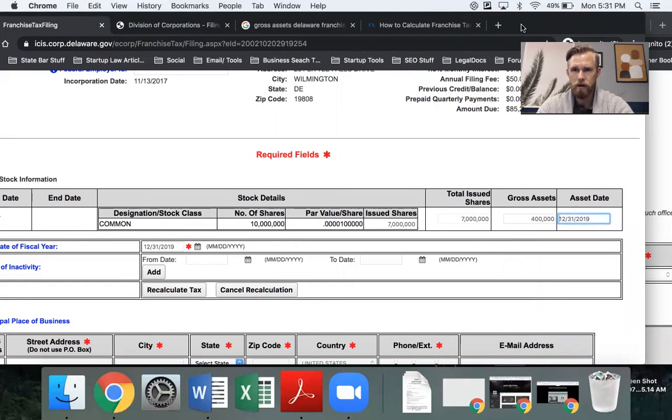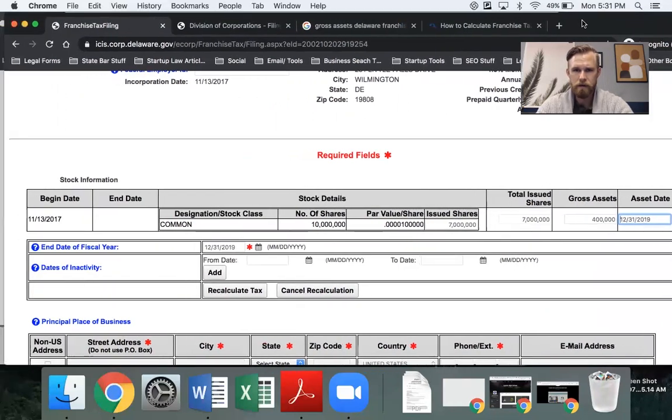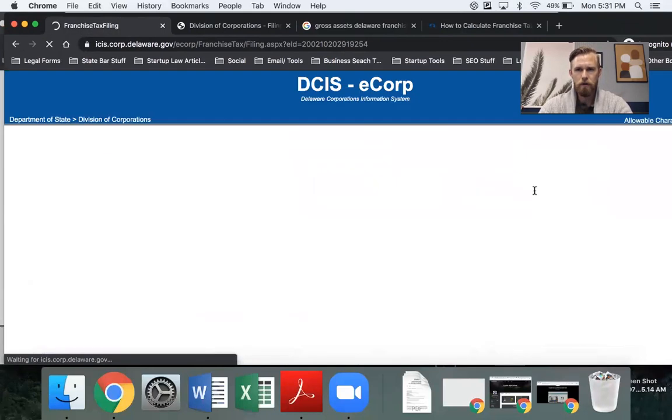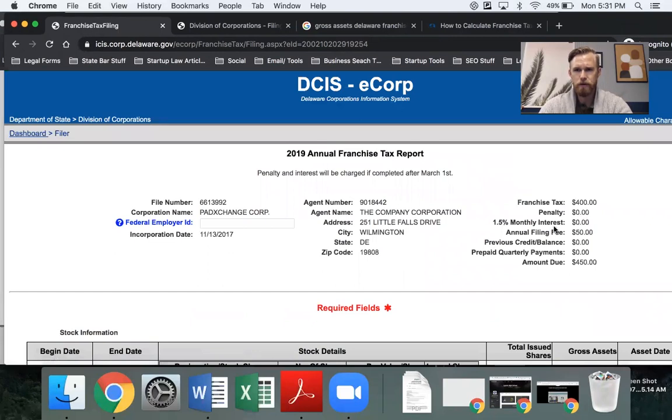And click on the December 31st date. Then we're going to recalculate our tax. It'll go from this scary number up here to the minimum number it can be if you're calculating it according to the assumed par value method, which is 400 for the 2019 year. The cost of the franchise tax is here, and the annual filing fee is here.